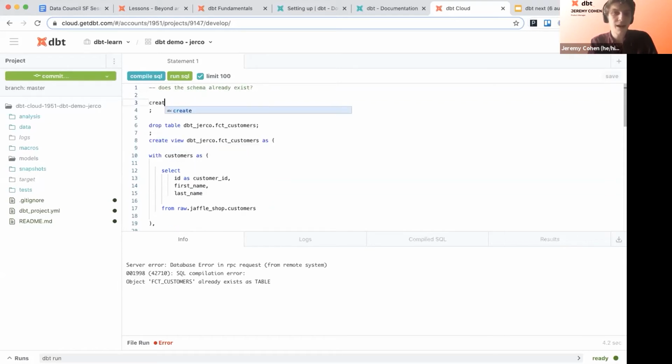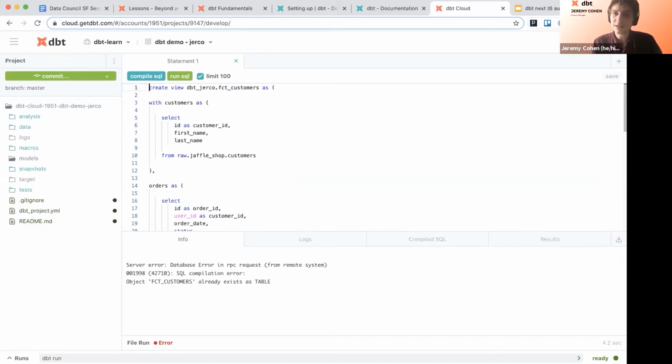But if it didn't, I would need to create schema dbt Jericho. Well, but I want to run this, and I also don't want it to error if the schema does already exist. So create schema if exists. Anyway, I'm belaboring a point, but this is boilerplate code. At least we see it as such.